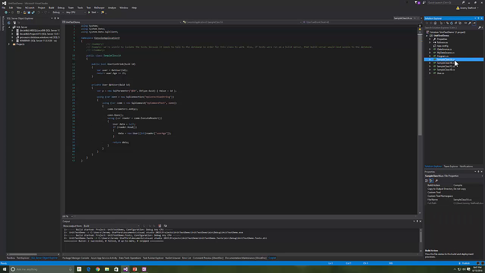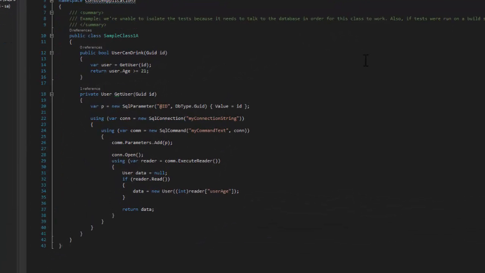So here, sample class 1A. This is the example that we were talking about in the intro. What we have here is two methods in this class. We have the one that we were talking about, the one that we really care about, and that's the method that returns whether or not the user is old enough to drink alcohol. So outside of this class, we would simply instantiate an instance of this class, and then we would call this method with the ID. It would go off, assumedly to a database, find the user, and then tell us yes or no whether or not the user is old enough to drink.